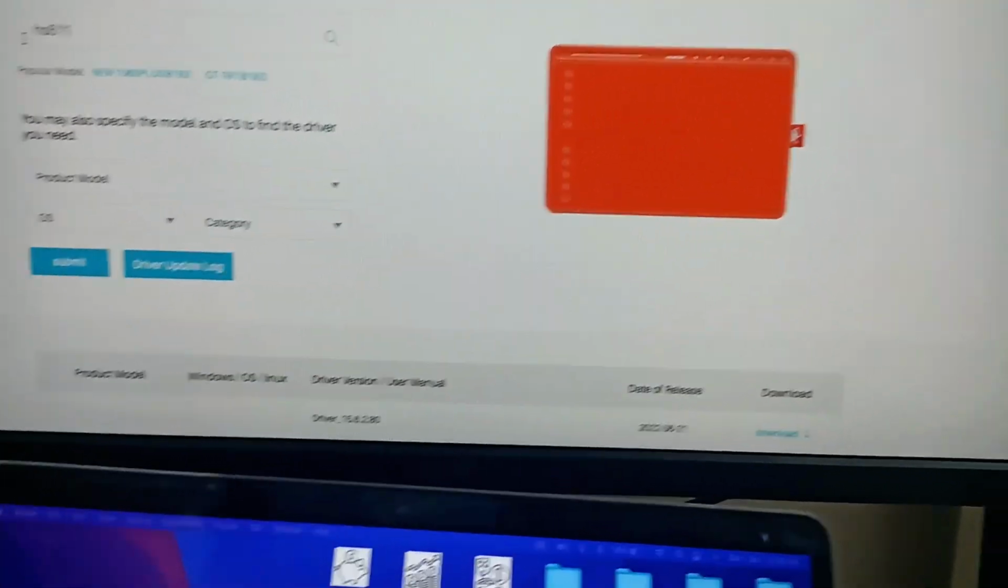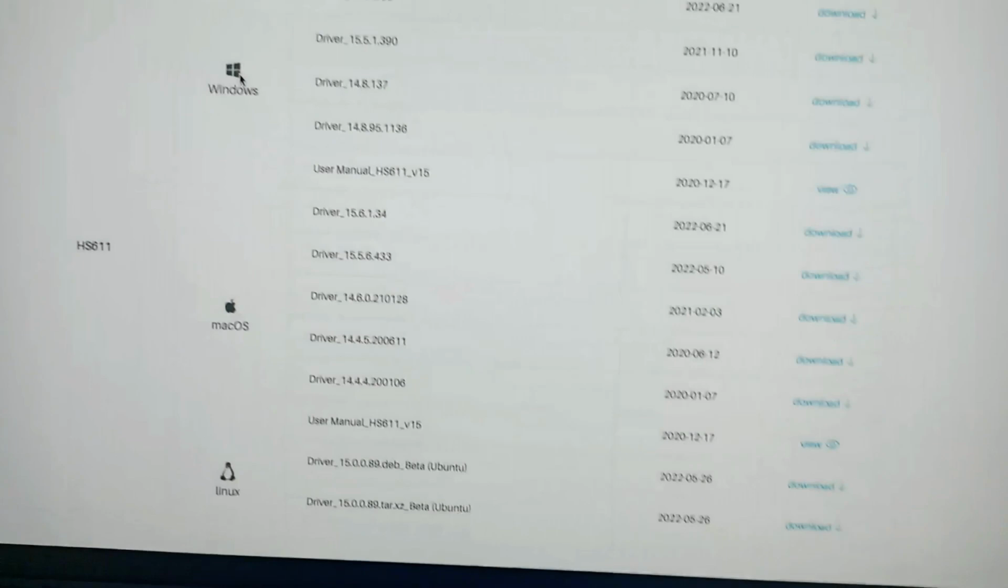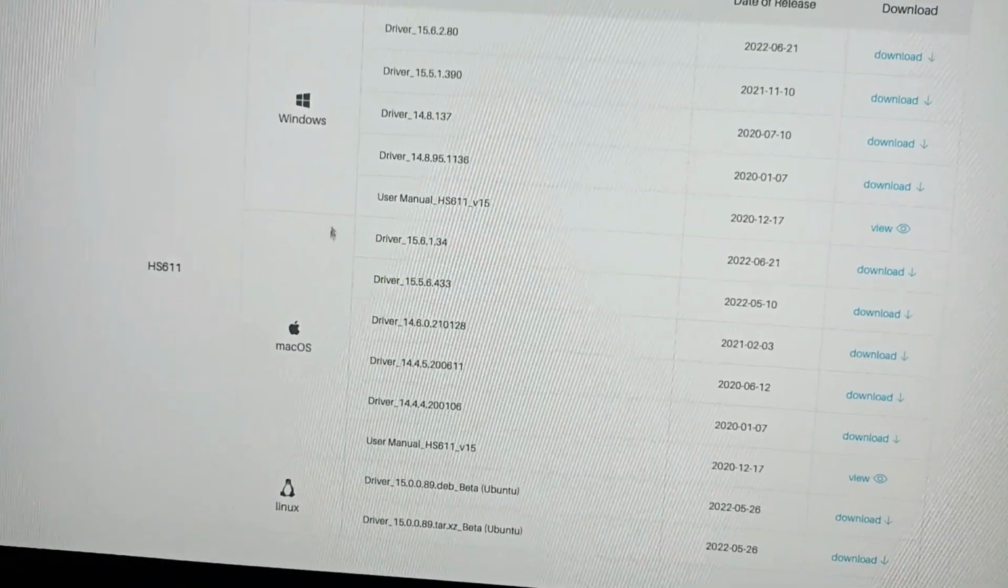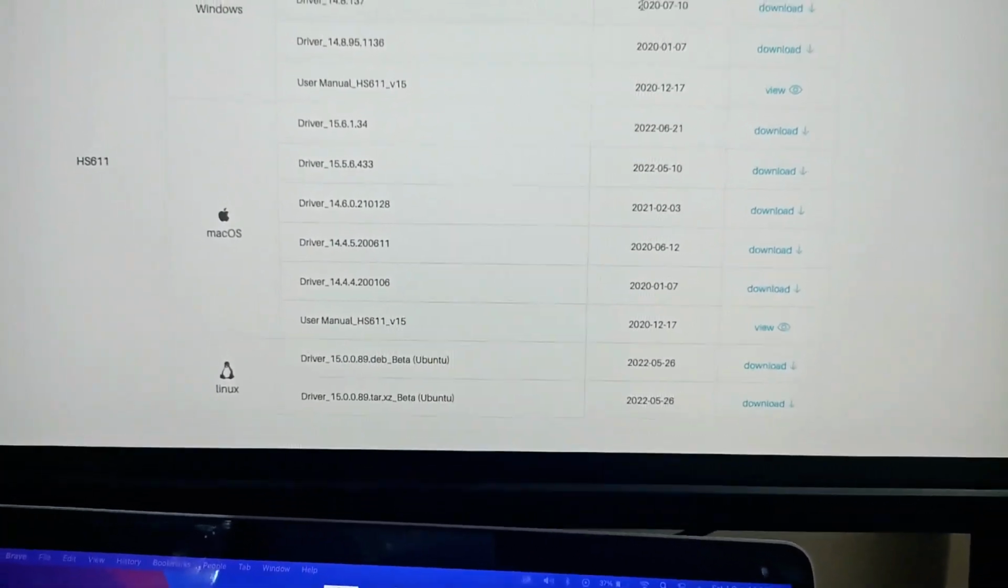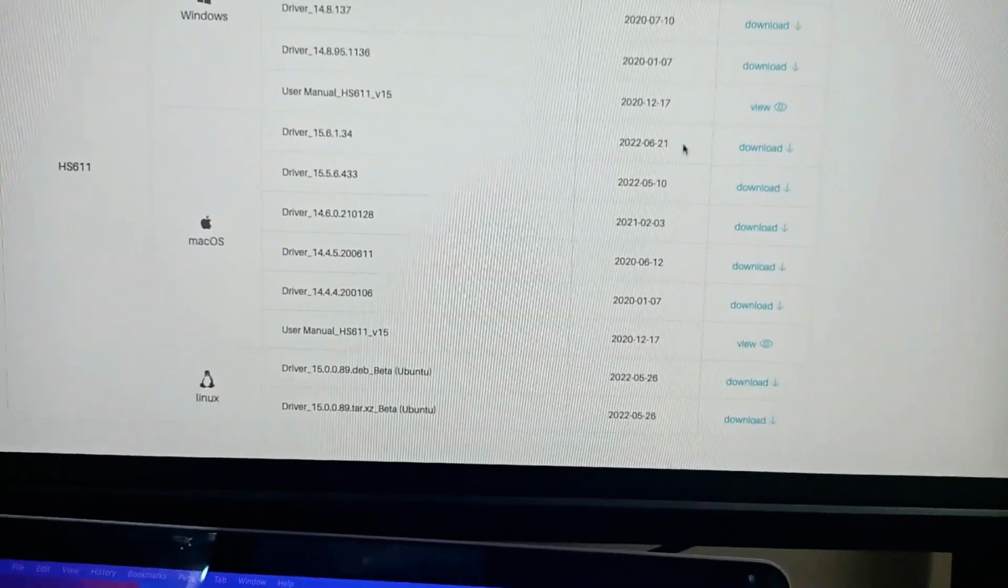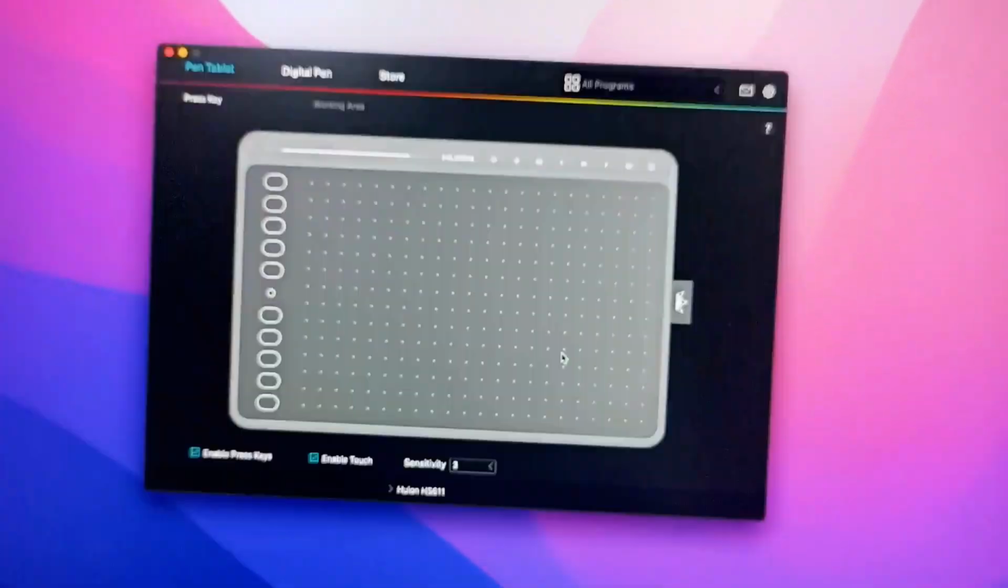Here I have typed my tablet name, and here you can see these are the setups for macOS, Windows, Linux, and you can simply download it. I'll suggest you can download the latest one or a little earlier one. Earlier ones are a little more stable. Okay, so download it and install it. This was the first step, and after the installation you can simply search for the Huion tablet application.